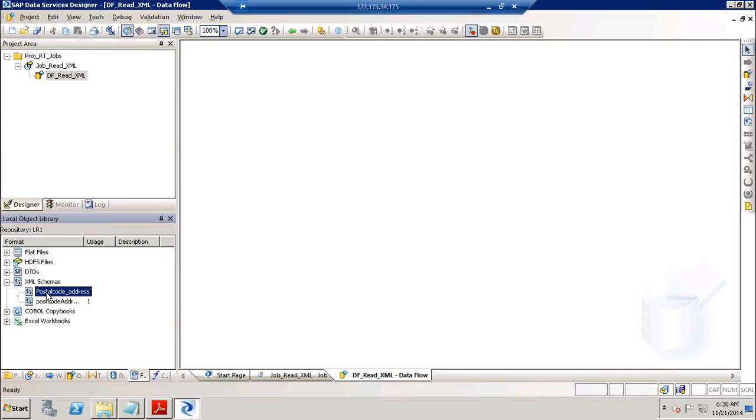Now select this postal code address file and drag and drop it into your data flow, and you get these 4 options. Either you want to make it a file source, a file target, or a message source and a message target. So since you are in a batch job, you need to make it a file source or a file target. In our current scenario, this is my file source, so I make it my file source.